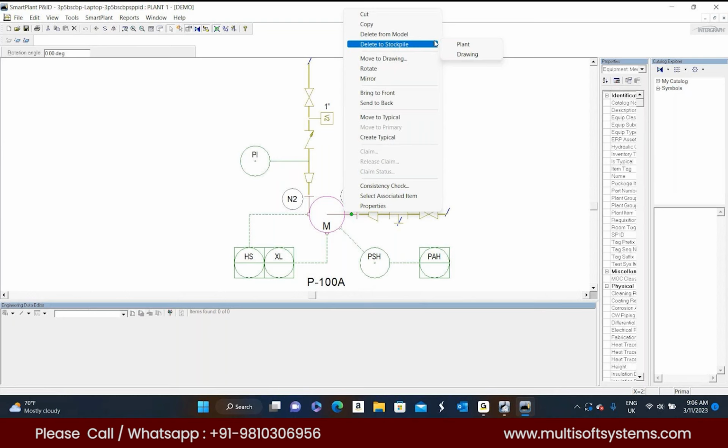If you put delete to stock file to drawing, it means this will be deleted from the drawing and it is stored in the drawing stock file itself. So this is also one kind of recycle bin only. Normally we don't prefer this delete to stock file.